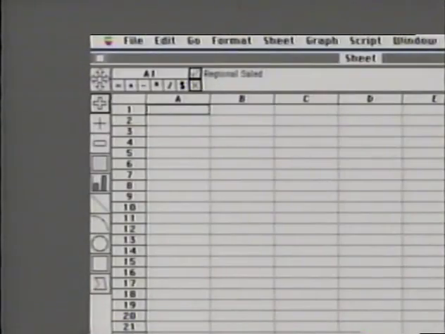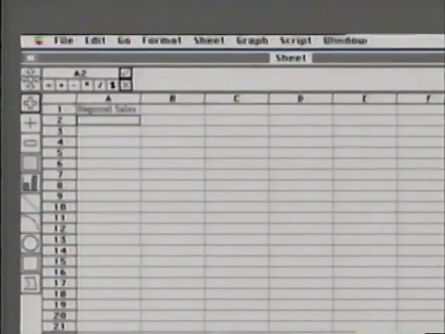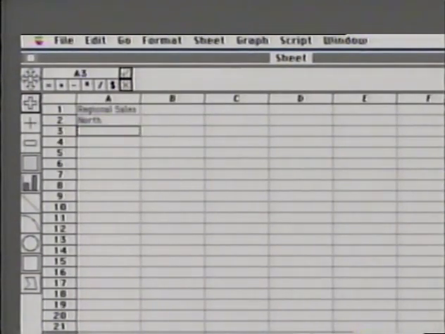If you make a mistake while typing, you can use the Delete key to back up, or you can click on the X icon to completely erase the information from the entry bar. When you've finished, you can enter the title into cell A1 by hitting Return on the keyboard, by clicking on the checkmark icon here, or by clicking on the cell itself. Now let's enter our labels. We'll type in our sales regions.